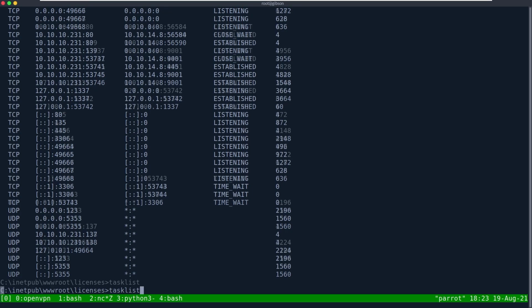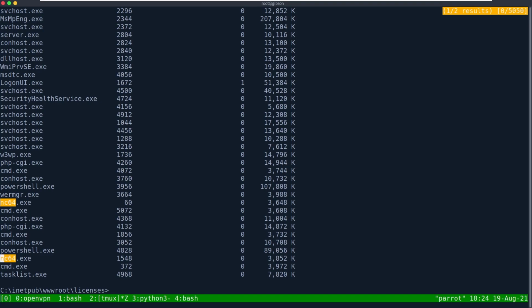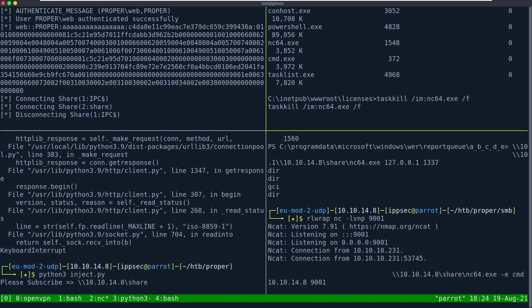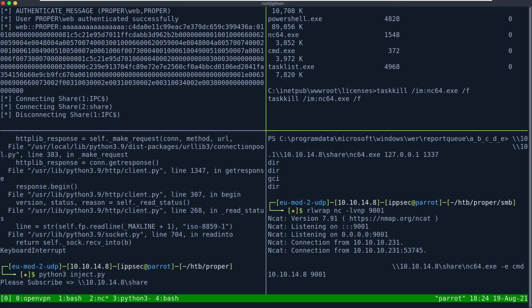Task list, nc64. How many are there? There's 2. Which one am I? It's a 50-50 chance I'm going to get it wrong. Taskkill, let's just do all of them. nc64.exe /f. Is that going to do it? I think I just killed all the reverse shells using nc.